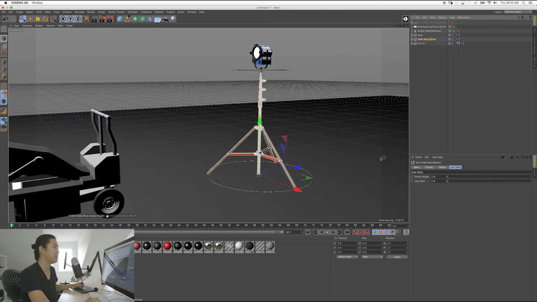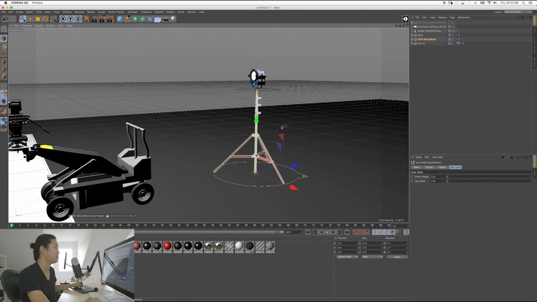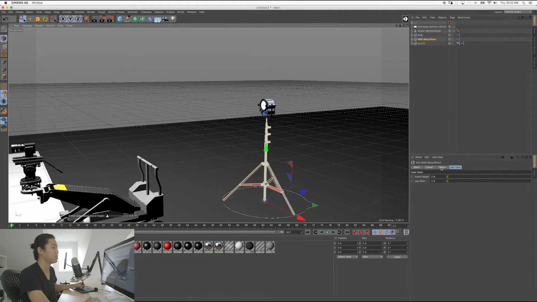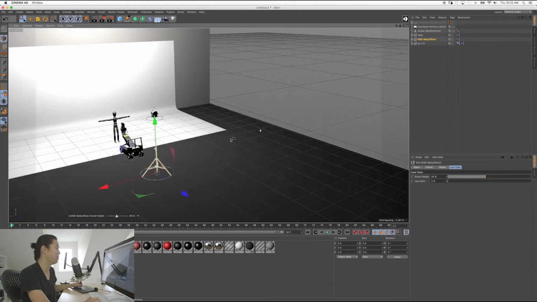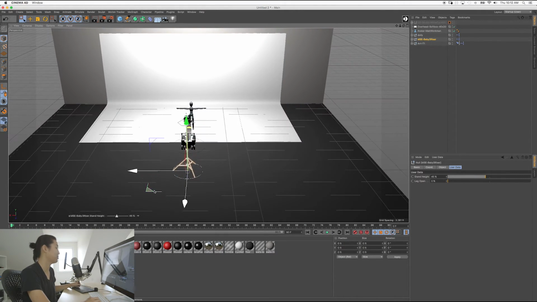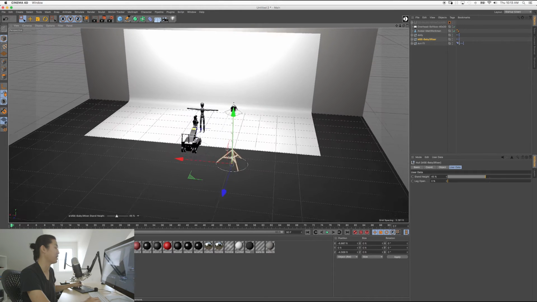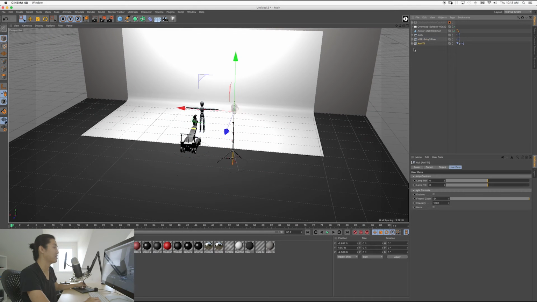So if you click the baby stand, you select it, and you go to the user data, you'll see that there's stand height. And as you change it, the light will go up and down. So we'll leave it like here. If you move the stand, the light will come with it. Okay, and I'm trying to make this as logical as possible. You move the stand and the light comes with it. If you select the light, you actually can't move it.